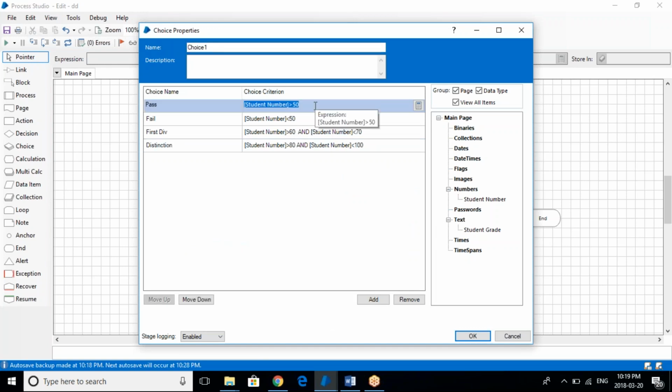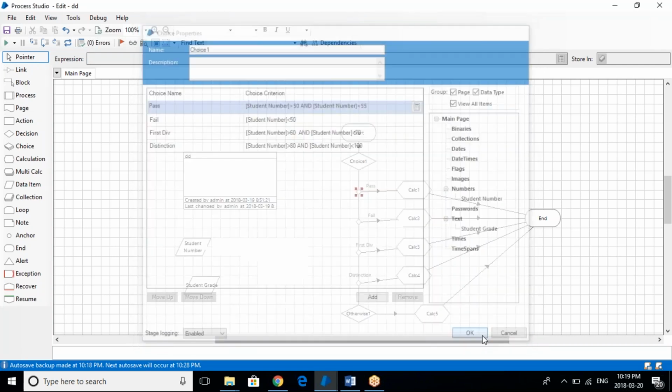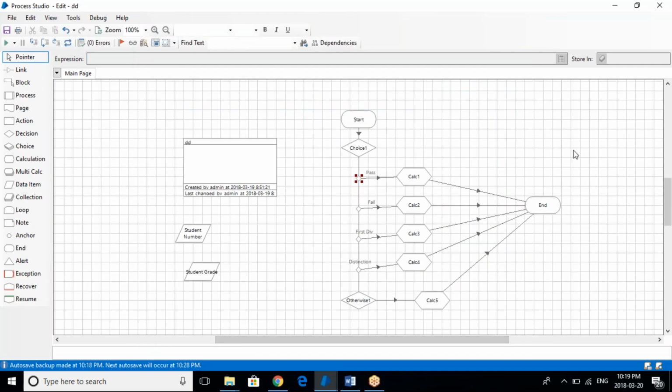So here I can add one more option, you know, greater than 0 and student number greater than 50 and student number less than 55. So I'm giving a pass to those who are getting 50 and less than 55 are pass, less than 50 are failed, and accordingly. So let's see, this is just an example I gave.